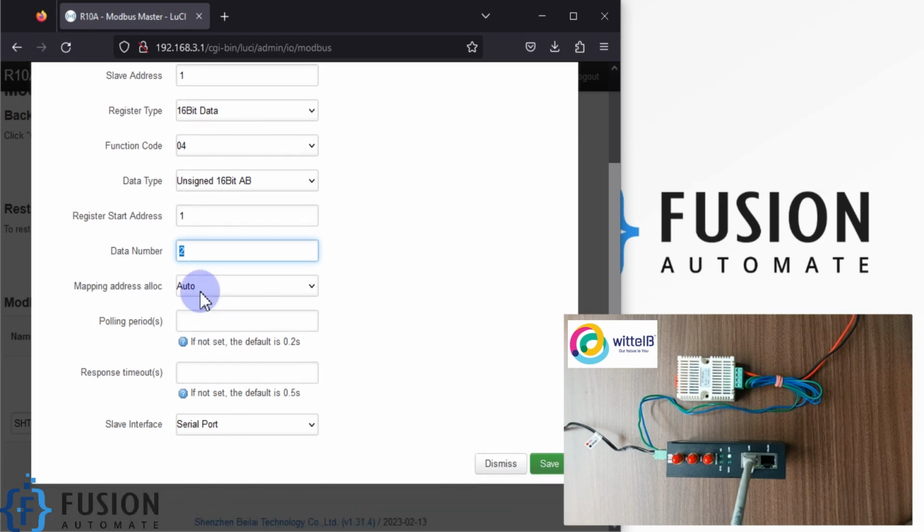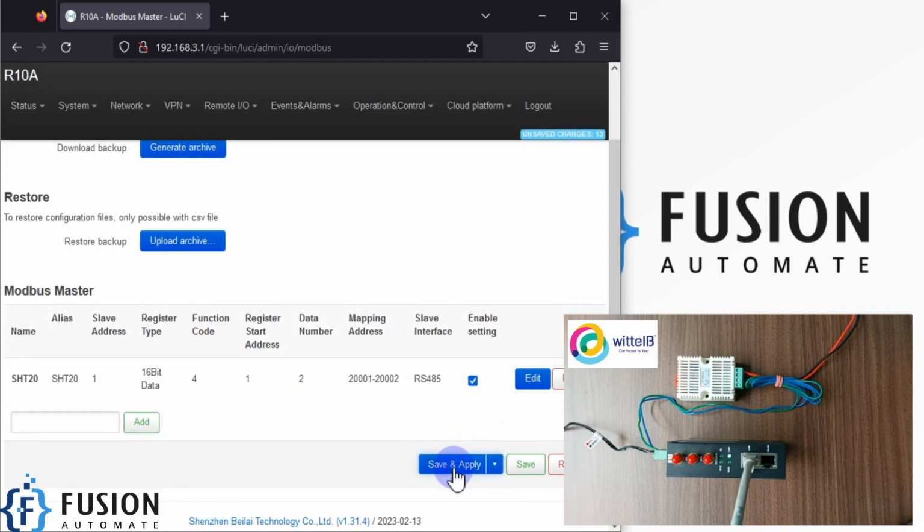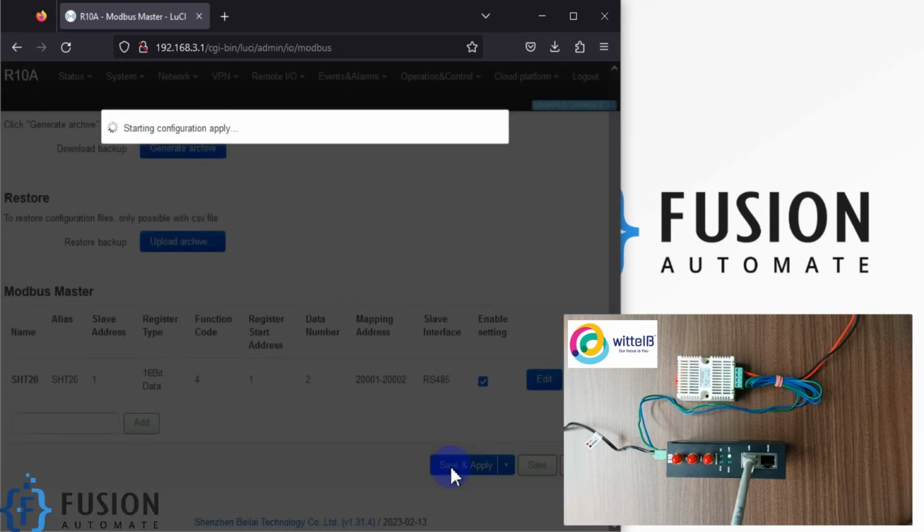I will select automatic for the mapping address. For the slave interface, as you already know, it is the serial port we configured previously in this video, so we specify serial port and then save it. Now you can see there are 13 unsaved changes, so we have to save and apply to download this configuration into the gateway.